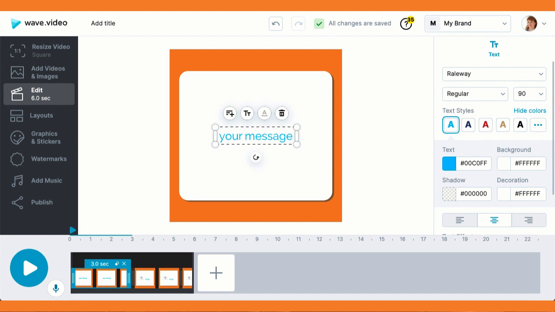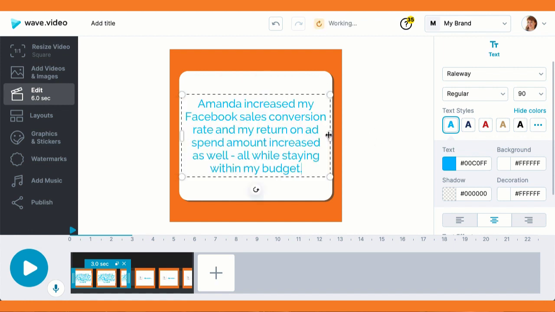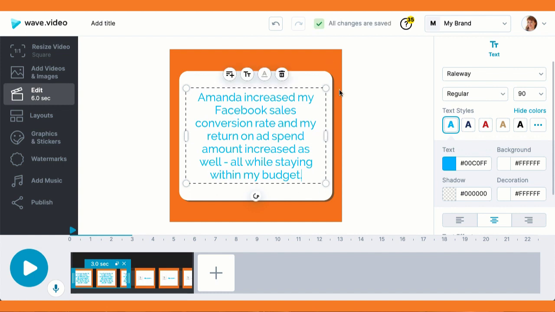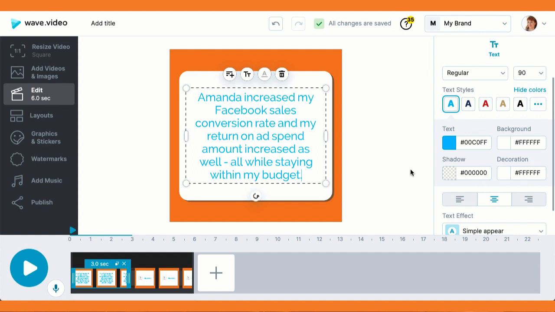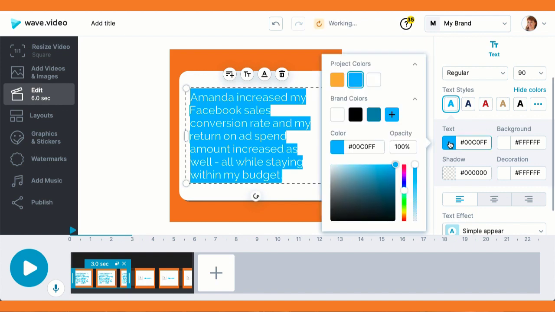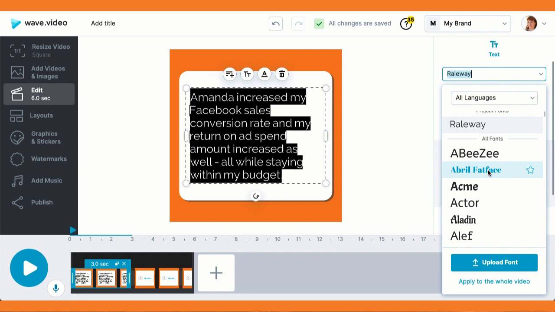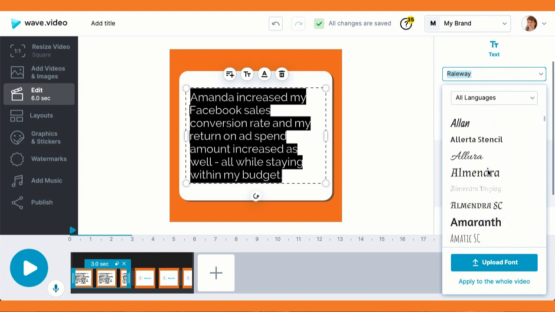Next, I need to add the text. So I'm going to go and grab that text from the testimonial and paste it in here. Now, obviously, that's not the way I want it to look. Firstly, I want to pull it in from the edge a little bit so that I have a bit of white space around it. Secondly, I hate centralized text, so I'm going to align it left. The color is wrong. I'm going to change the text color to, let's go for the black.